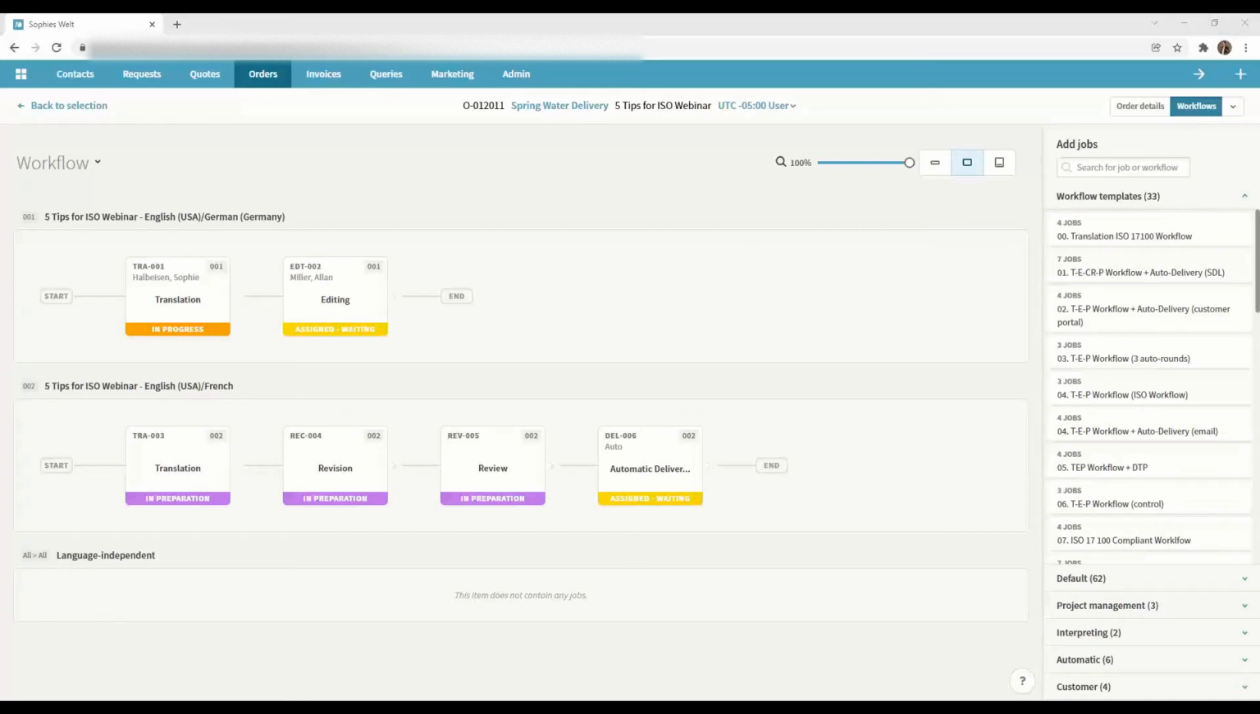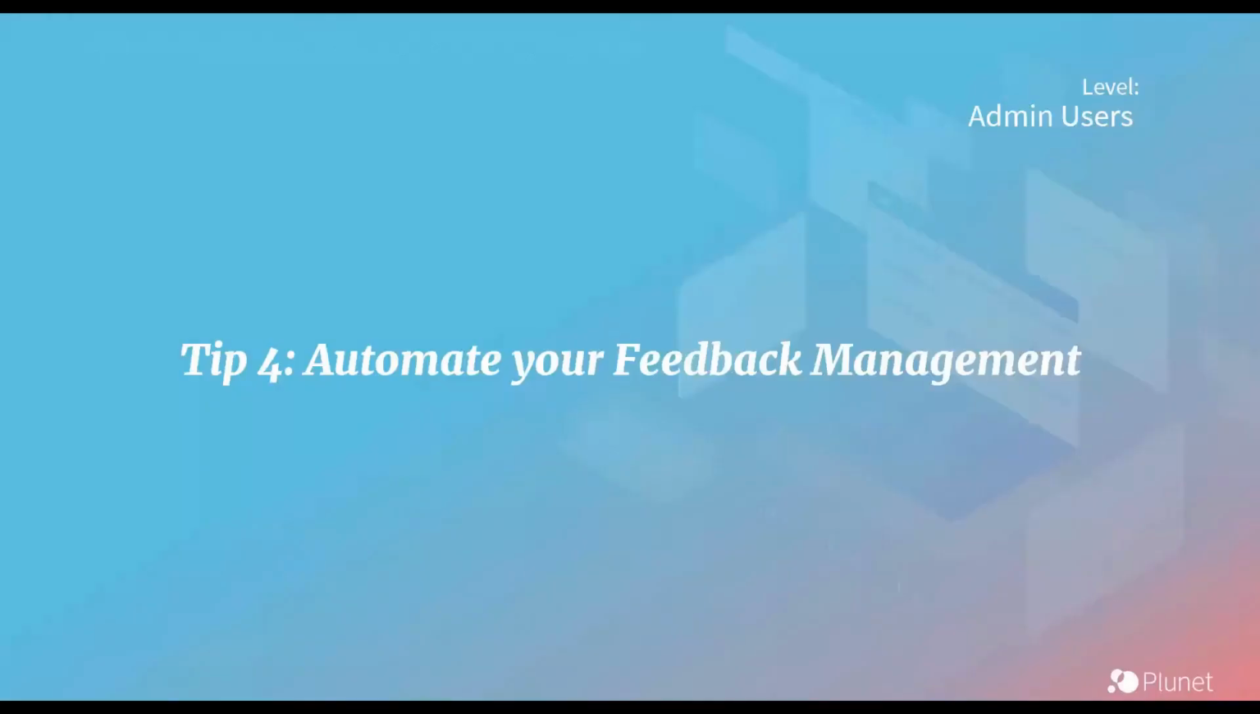So now that I have my workflow, I have my ISO certified vendor, what is the next thing you have to keep in mind? It is the actual feedback. So a tip for today is automating feedback management. If you follow ISO standards, you have to track feedback. You have to track feedback for your customers and you have to track feedback for your vendors as well. So this is actually a requirement that you have to follow.